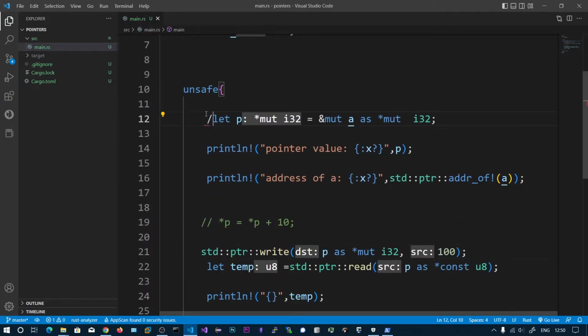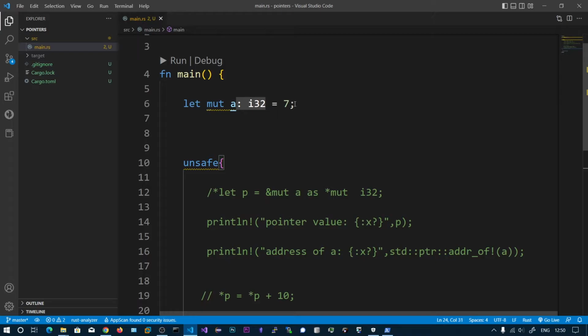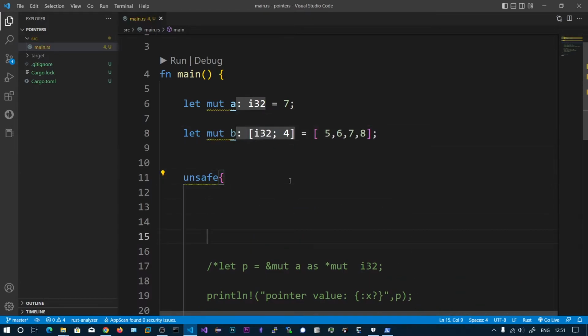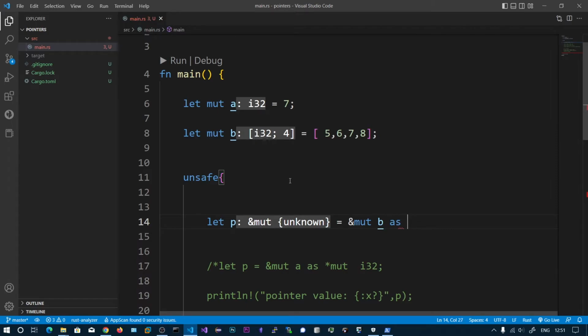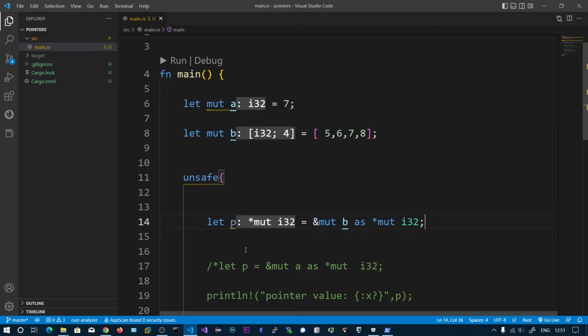Now let me comment out all of this. Now let's see for arrays. Let mut b is equal to, let's say, 5, 6, 7, 8. So these 4 elements. In the same way we can say let p is equal to &mut b as *mut i32. This will give you the pointer pointing to the starting element of this array, that is 5.